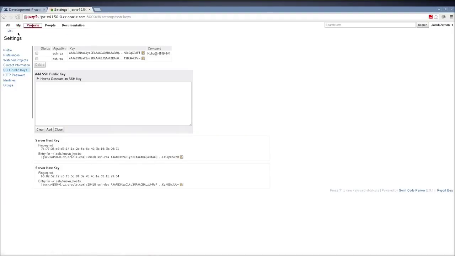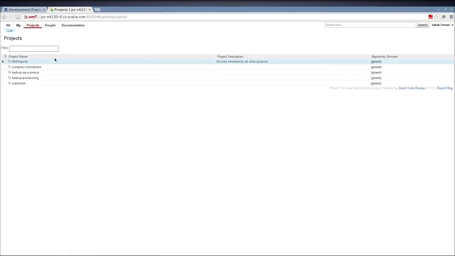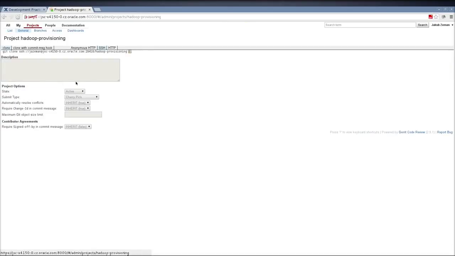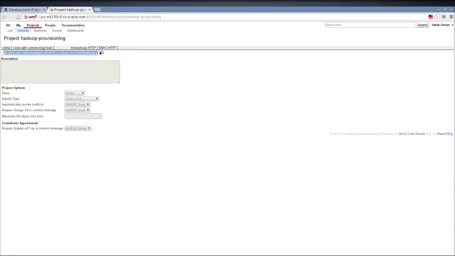Next, you have to clone the repository. Go to Project and select the one which you are working on. Here you can copy-paste the clone command. Then go to command line and execute the command.